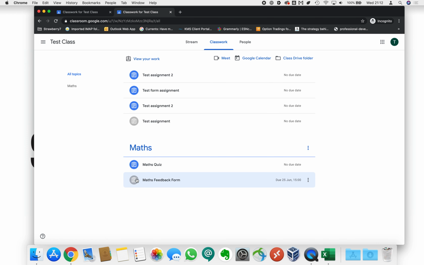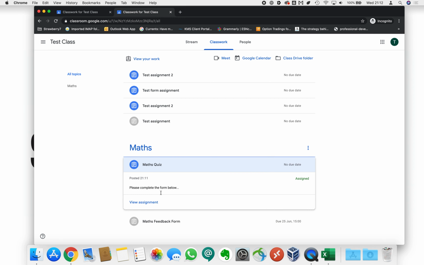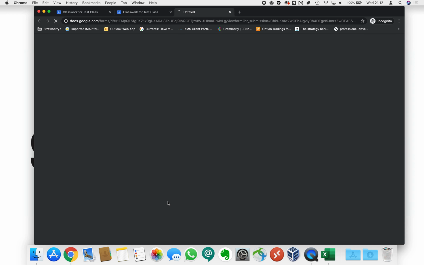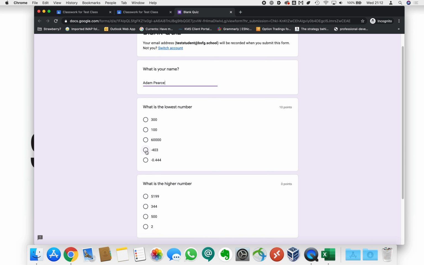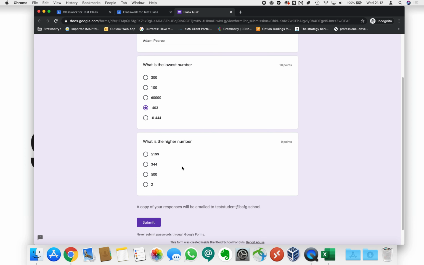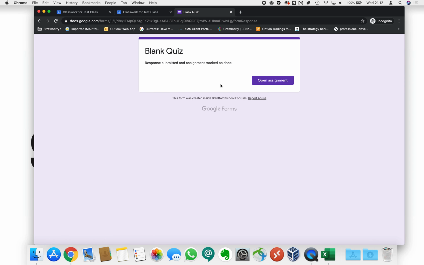You'll notice how this one is greyed out because we've already submitted it. This one is in blue because it's ready to be taken. So let's open that and we'll click on the quiz. I'll provide my name as before, and I'll select the lowest number, and then I'll select the higher number, and I'll get that wrong, and then we'll hit submit. Okay, there we go. So that's gone off to the teacher.